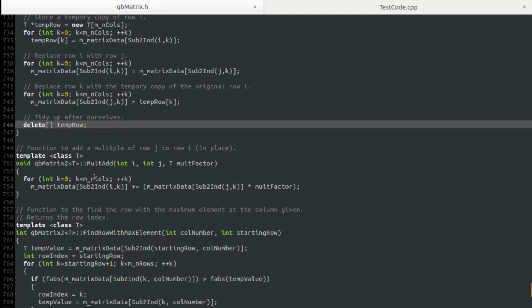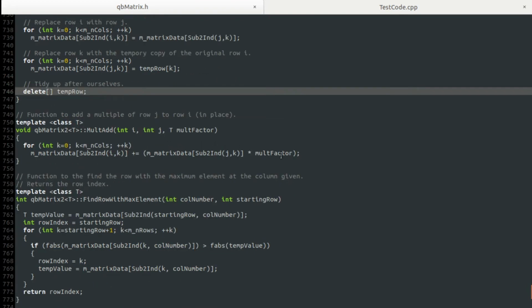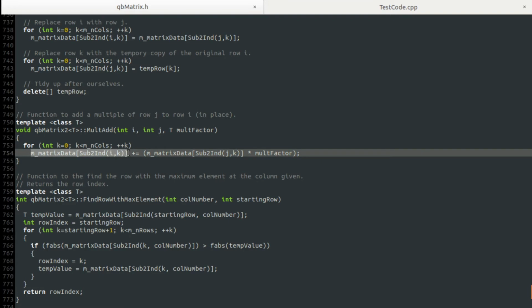Okay, the other one is mult add. This adds a multiple of row j to row i, again in place, and all we're going to do is simply loop through all of the columns, and then we set the contents here of m matrix data.